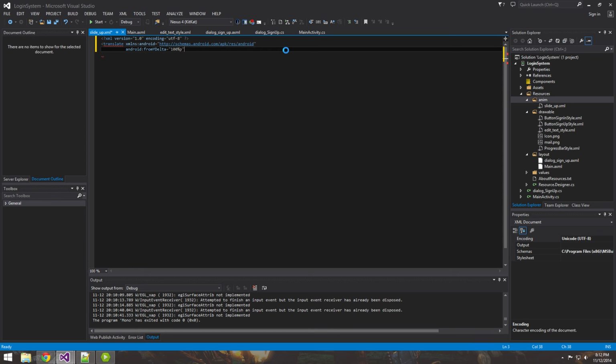and we want to specify the toYDelta, 0, and then finally the duration. Okay, and close that off. All right, so this is coming from 100% of the y, so from the bottom of the screen to the top, and because the dialog won't take up the whole screen, it's going to go into the center.